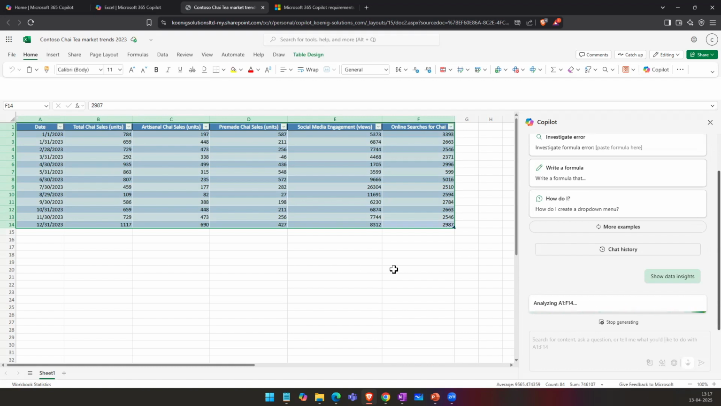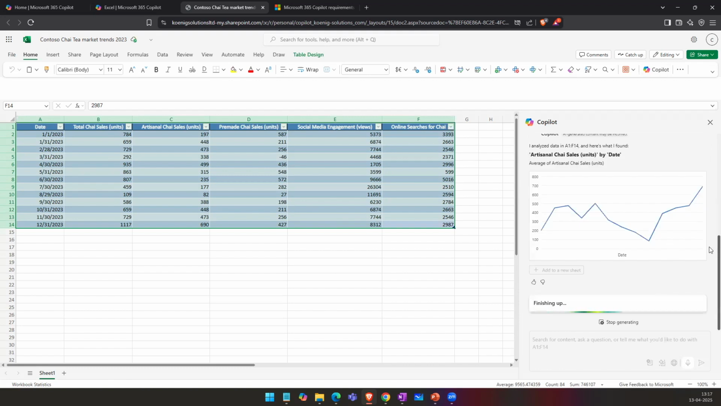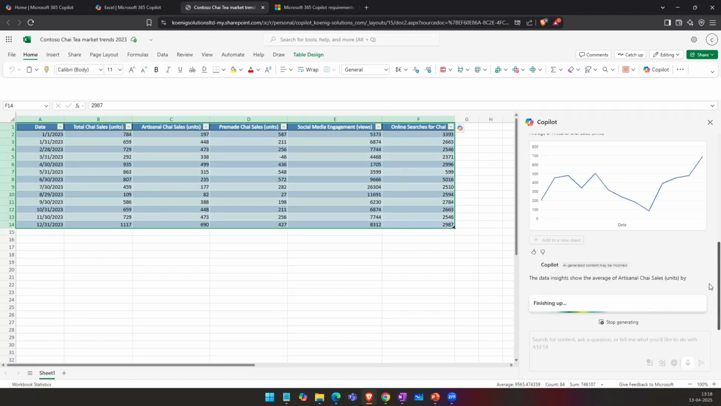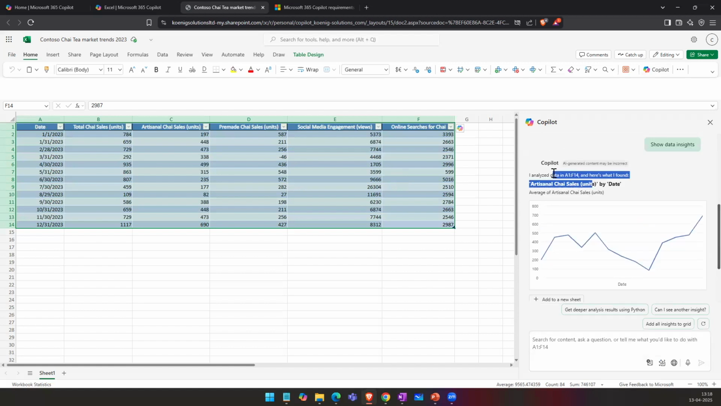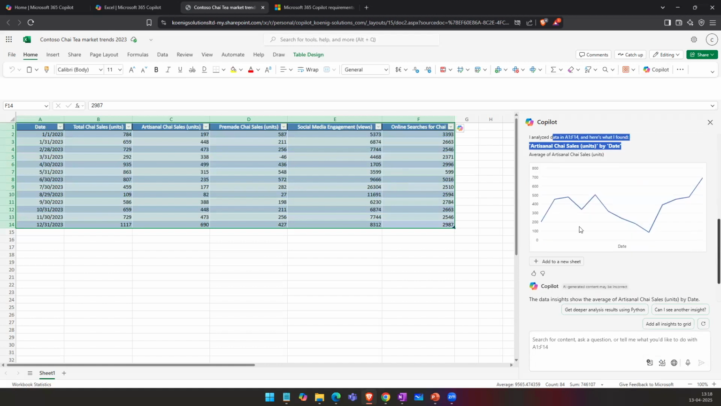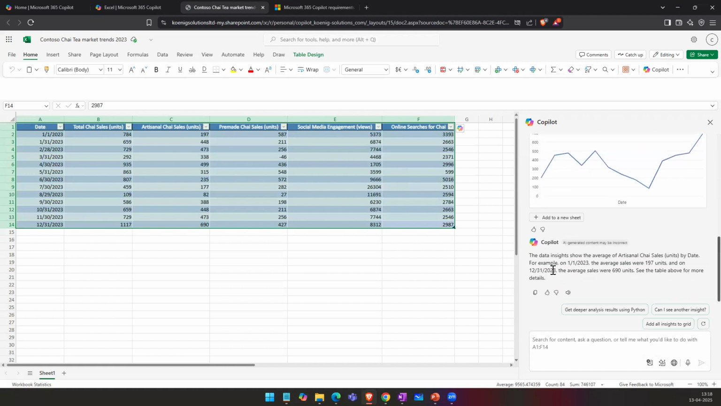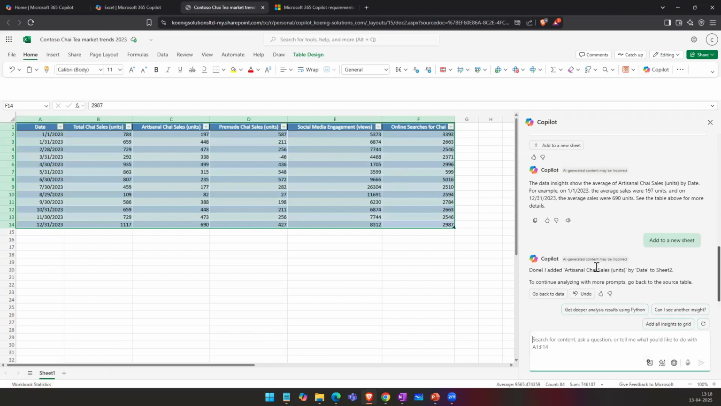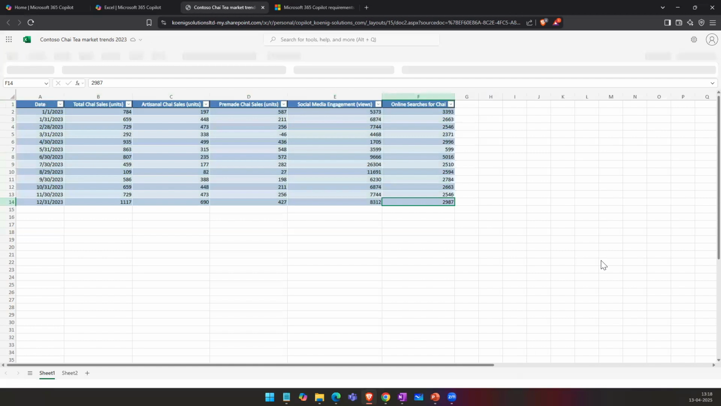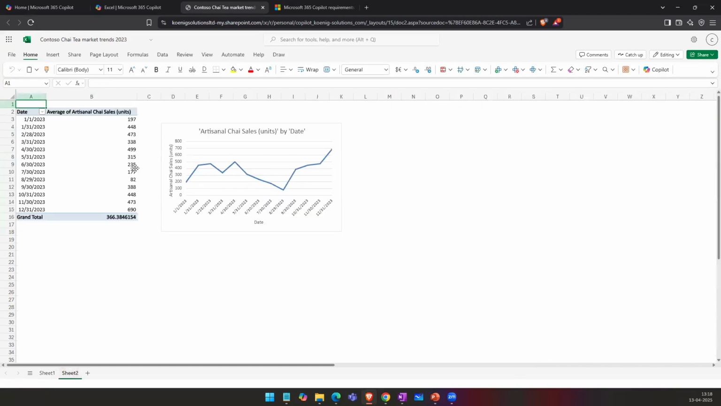Just use simple words like this: show data insights of these things. Now Copilot has given me some data insights. I analyze the data from this date to this date, and this is how the chart looks. Apart from that, the data insight shows the average of the complete description. I want to add this to a new sheet. Within a single click, it will add this to a new sheet. I have added it to sheet number two. Let me refresh it. See, at the bottom there is a new sheet where it has given me this.